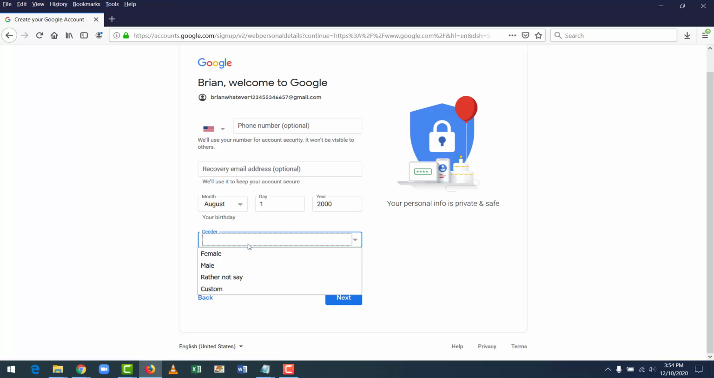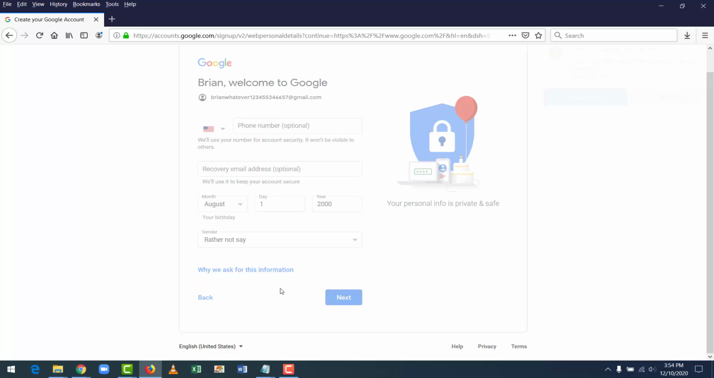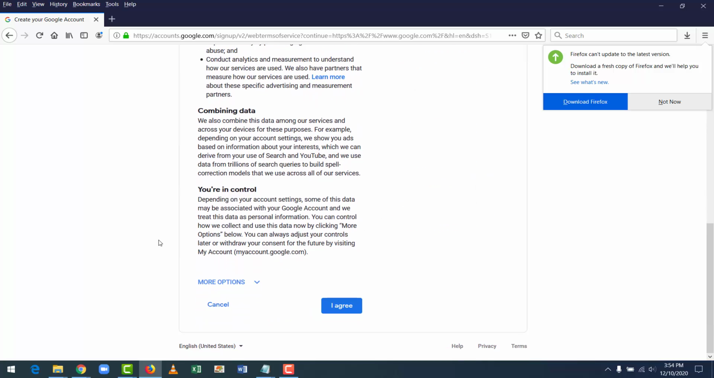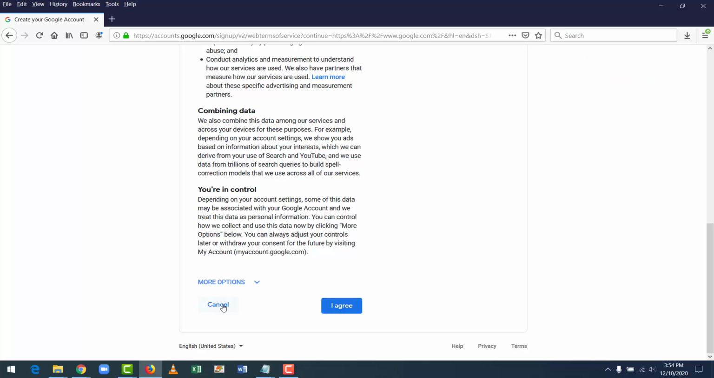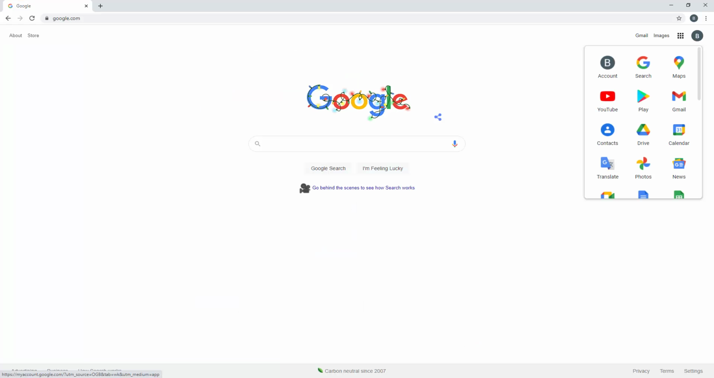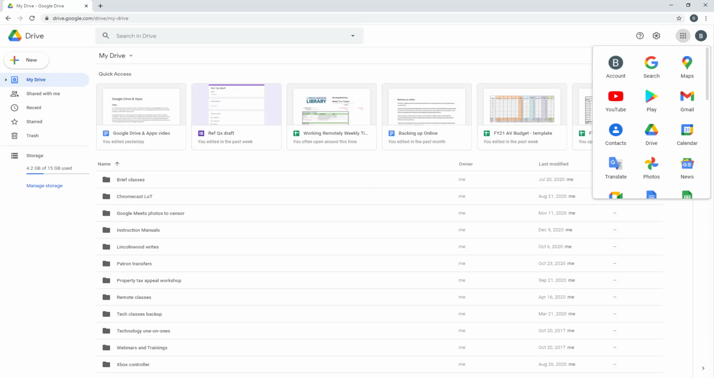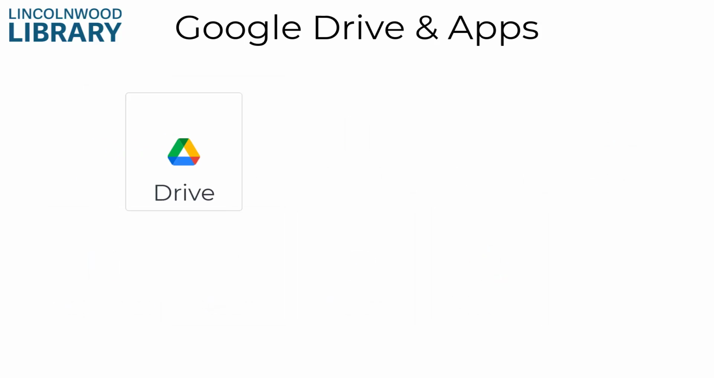And you can select whatever gender you like. Then there are Google's terms, which you have to agree to. But I'm not actually going to create this account, so I will press cancel. After you finish creating your account, you will be sent to either Google's homepage or probably Gmail, and you can use the button that is 9 squares to switch between different parts of your Google account. And next, we'll go to Google Drive.